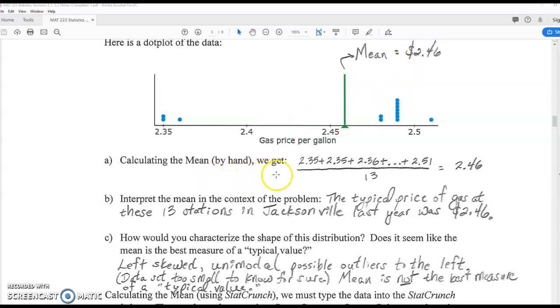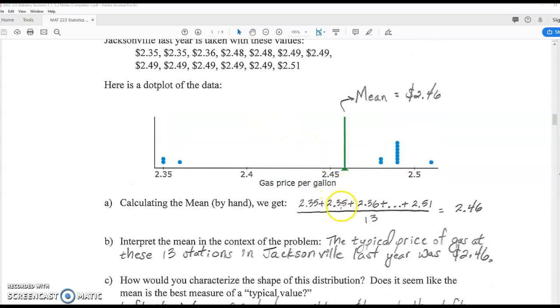So we compute it by hand, just add up all the numbers. So $2.35 plus $2, let me show you at the same time, plus $2.35 plus $2.36 plus dot, dot, dot means just keep doing that. I don't want to write it again. All the way down to the last number in the data set, $2.51. Divided by 13, the number of data points in our sample data set, that was the number of gas stations, and you get $2.46. Now that's rounded. It was like 2.46 something something, but it rounded to $2.46.